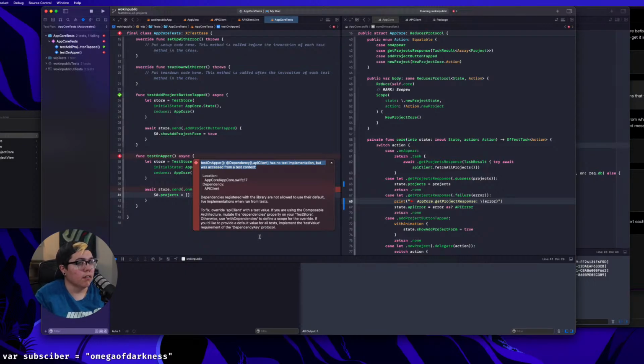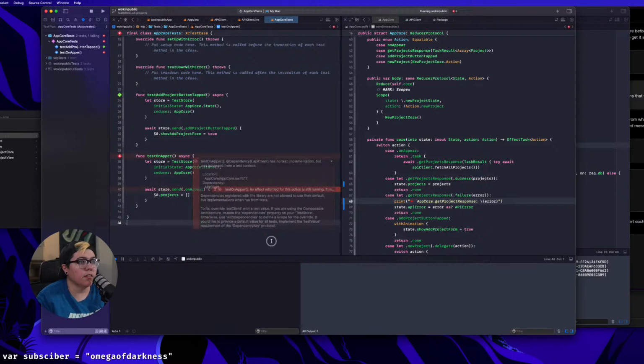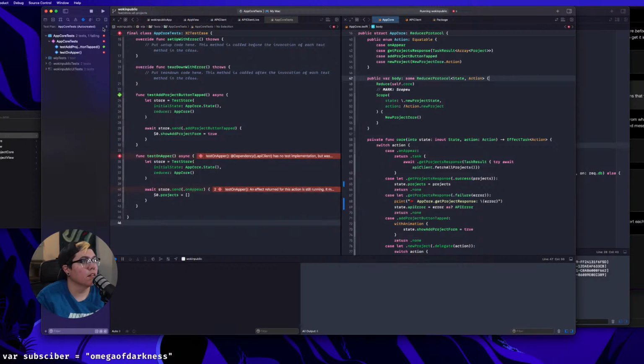So, man. Override API client with a test value. If you are using the composable architecture, mutate the dependencies property on your test store. Otherwise, use with dependencies to define the scope of my override. If you'd like to provide a default value for all tests, implement a test value requirement on the dependency key. Well, that sounds super easy.